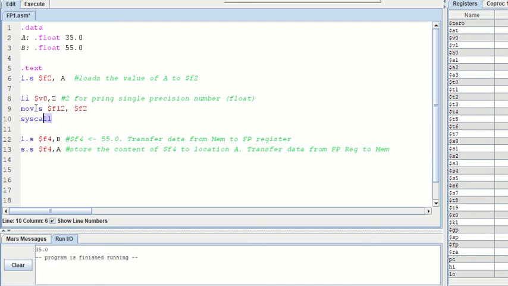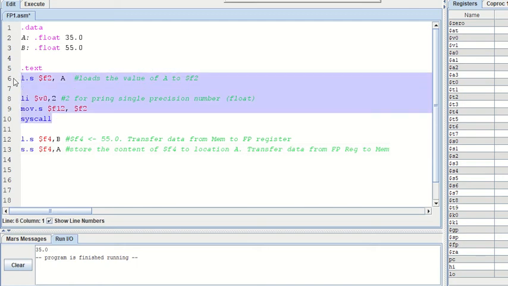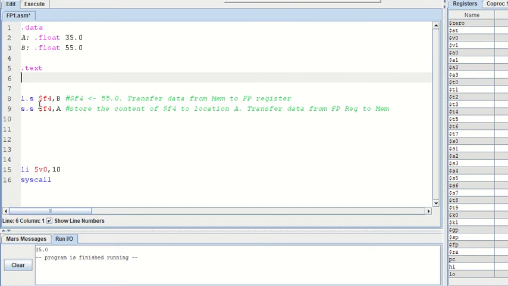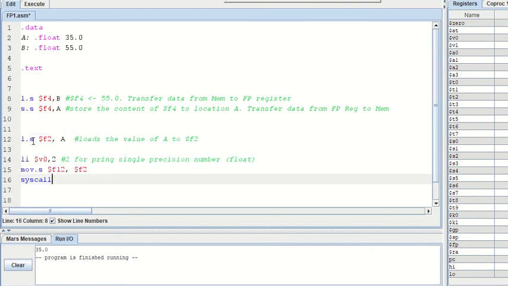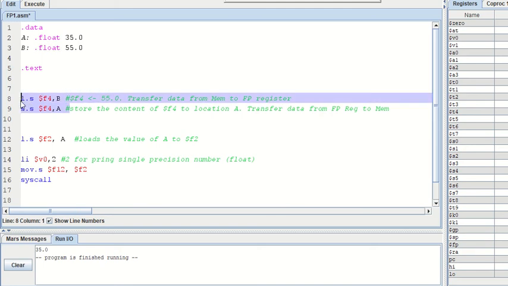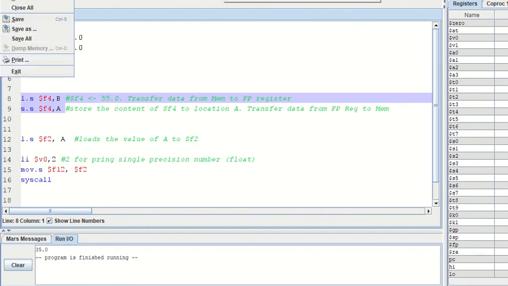Okay then. So now let me print the value of B. I'm going to cut it from here. Before, when I printed it, it was printing 45. Now I load the value and I change the value of A. Do you get the idea? Now the value of A is not 35, it's now 55. So let me save it in another program.